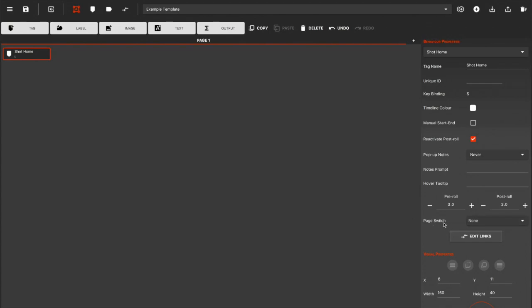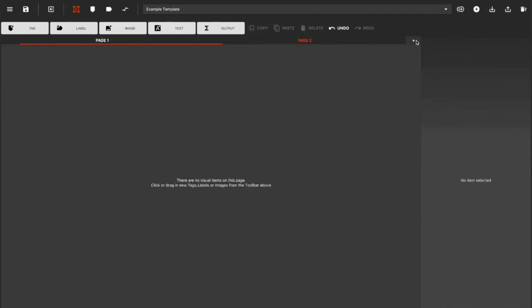Lastly, we've got the page switch. Now, currently at the top here, we are operating off a single page, but we do have the ability to add more pages by coming to the top right here and selecting the plus button, whereby we'll add a second page.